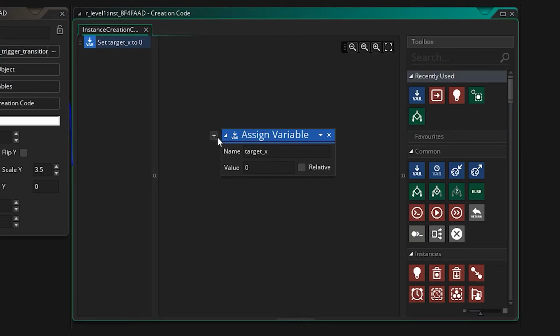And this is where we want to send the player. And then we'll have a target Y, and then we'll have a target facing. So these will be given to the global variables when the player collides with it. And then in the new room, the player will be set to those global positions.